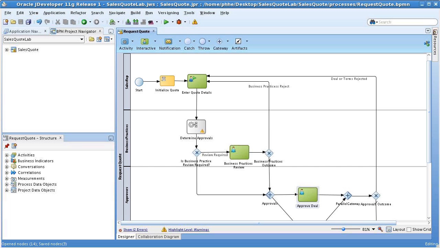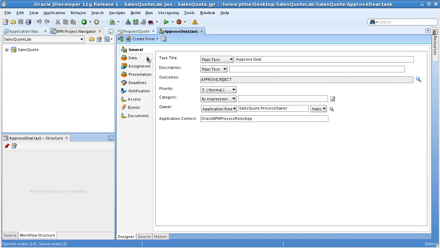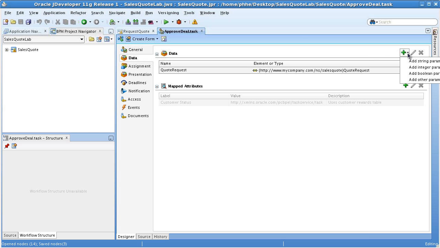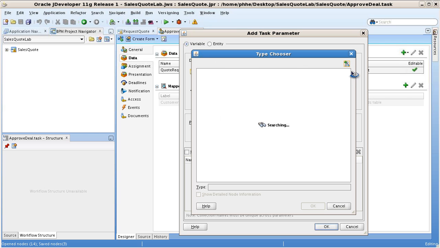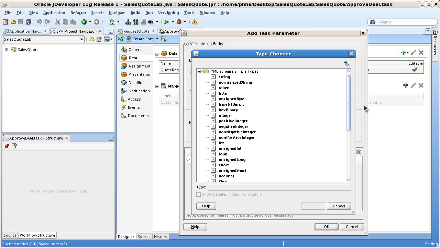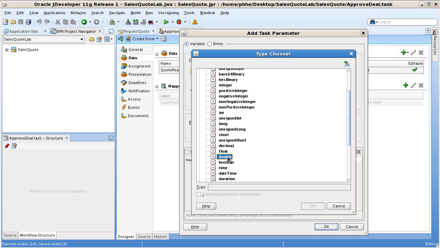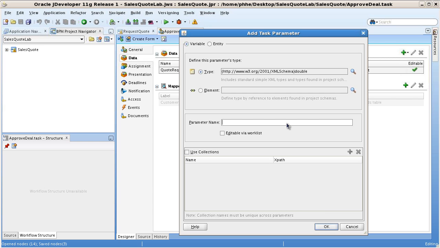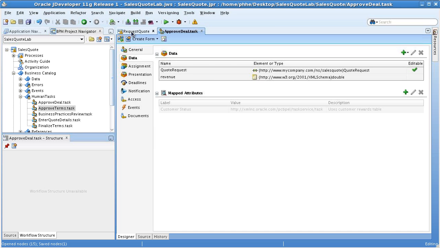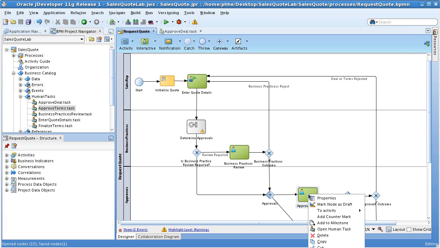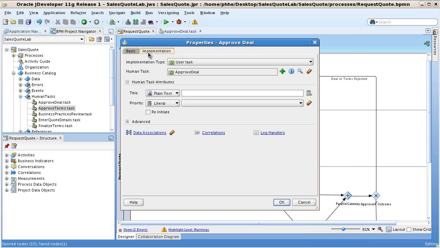First, in BPM Studio, we add a new data object to the approved deal task payload. Because you can only map primitive type fields, we will create it with a data type of double. We will name it revenue. Do not select editable because we will not map this data object as an output parameter. Then, map the total net revenue field of the quote process data object to the revenue task payload argument.